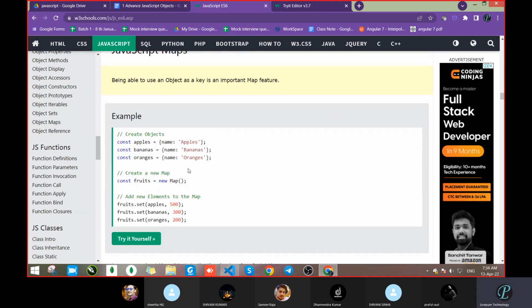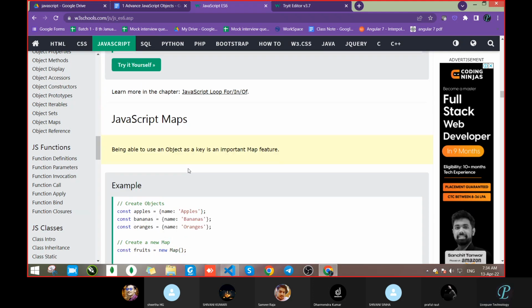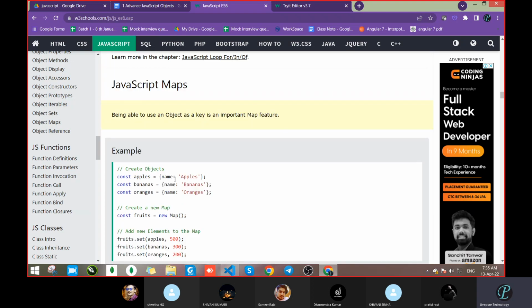JavaScript map, we already know what the map is for, its unique purpose. Is this an array or what? One second. No, this is the map operator. Okay, so being able to use an object as a key is an important map feature.